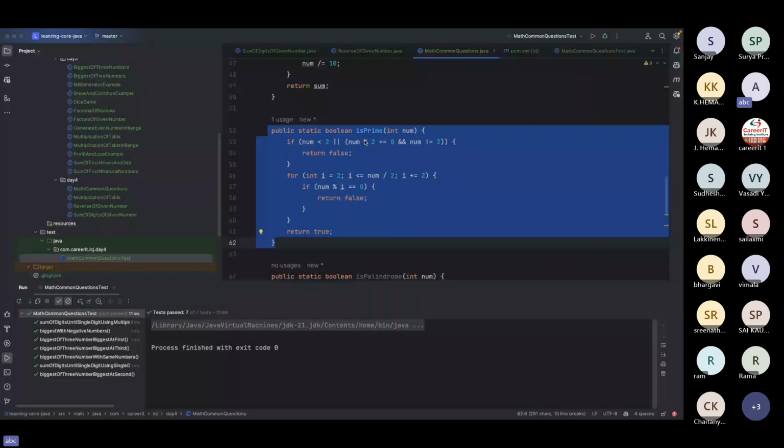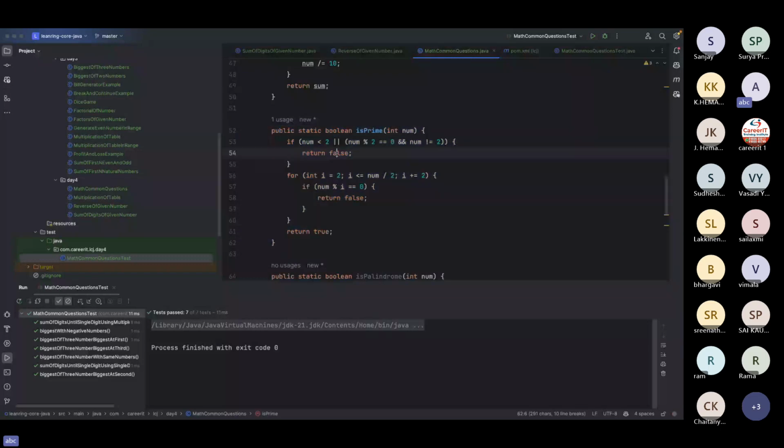If something is missing, you can come back here and you can fix that code. That's a way you can write the test cases. You can write it here.